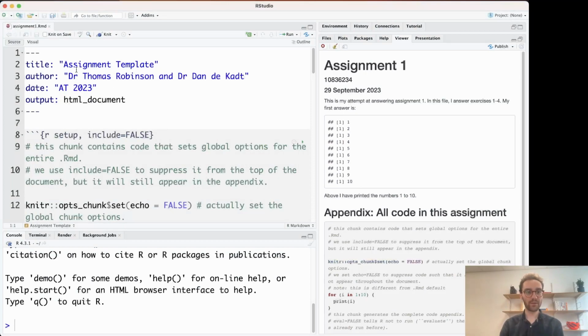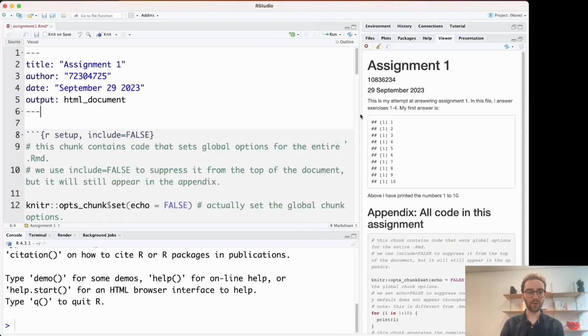And the first thing that we might want to do is change the title from template to, say, assignment 1. And you'll want to change the author to your student number. Maybe even change the date to something more specific, like September the 29th, 2023. Now I'm going to very briefly walk through what you should see in this template file and why it's important.